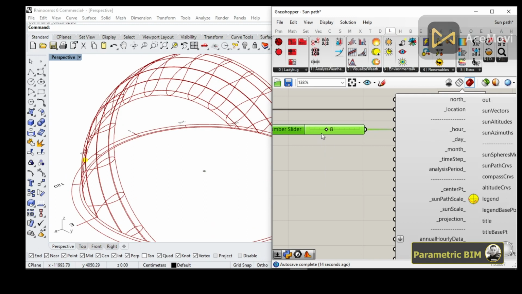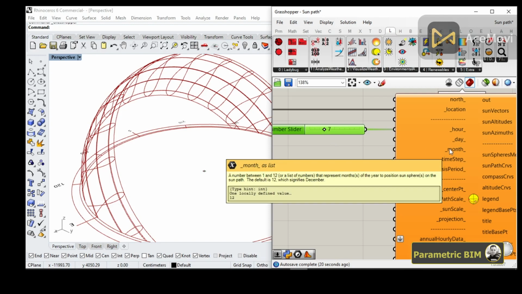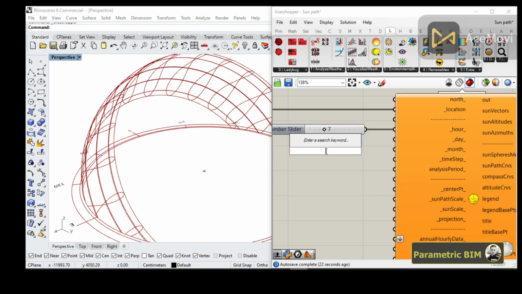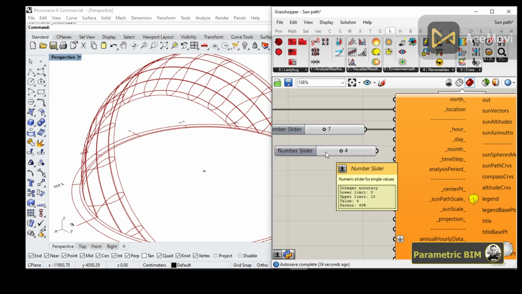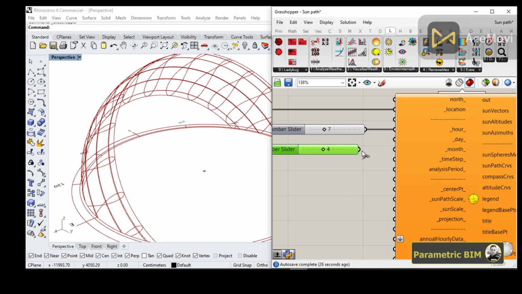Also maybe if we came to 7, why is there no sun in 6 and 7? Because the month is December. Maybe if we put April, for example, yes, it works at 7 o'clock in the morning. And as you see, once I move that, the sun will move all over the day here.